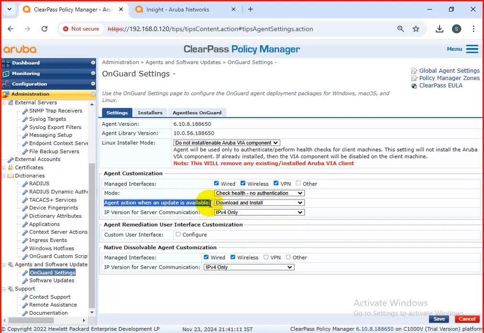But make sure one precaution is taken care of: if you have 1000 PCs, the bandwidth is going to choke. All the endpoints are going to download the file from ClearPass, so that path is going to choke. So make sure this activity is performed after production hours, when users are not present. If you click on the download and install policy, it will choke the traffic. So don't do it in the production environment.